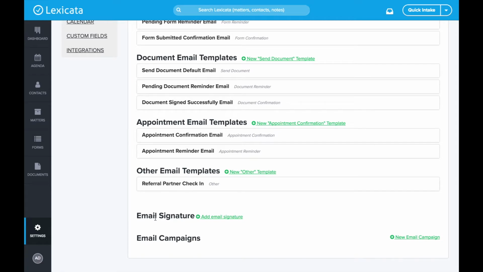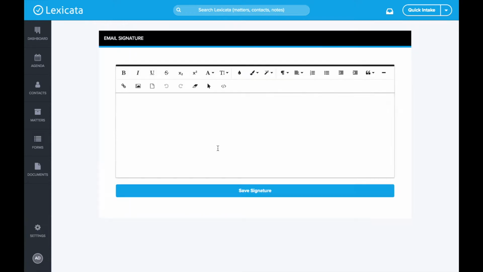Okay, the last couple things I want to show you here in the settings are going to be your email signature. So just like with Gmail or Outlook or any other email program, Lexicata gives you the ability to create your own email signature that's going to automatically be added to the bottom of every email you send out. So basically you just click add email signature, and it's going to give you this text editor here where you can just go ahead and put in your signature. So I can put in my name, you can do different formatting options, you can do images if you want to upload your logo, really whatever you want, links to your website.